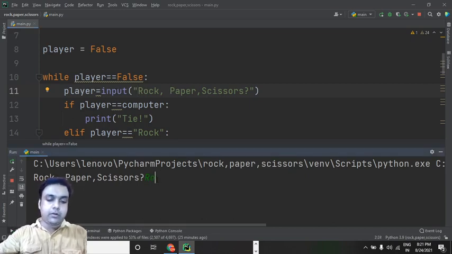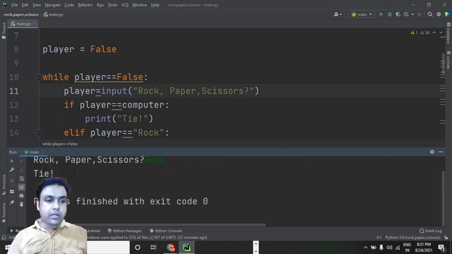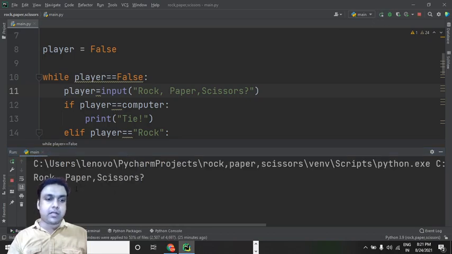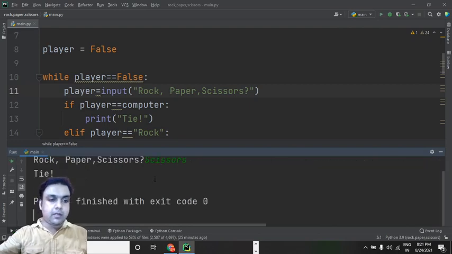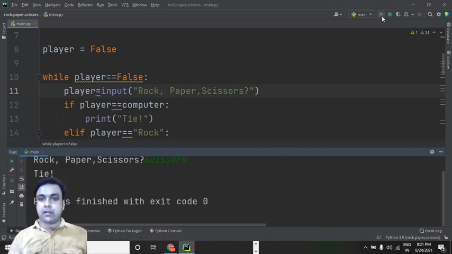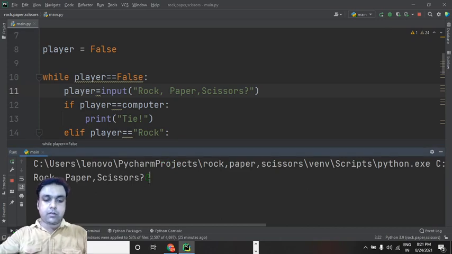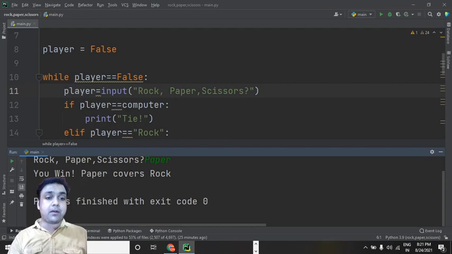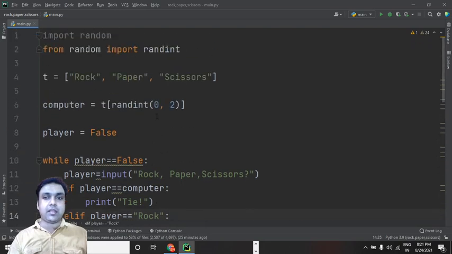Let's write rock over here. Okay, so it's a tie, right? That's great. Let me run this again. Okay, and if I write scissors, again it's a tie. Let me run it again. So this time I would like to go with paper. You win, paper covers rock, right? So this game is working fine, and everything whatever I've defined over here on this IDE platform is working perfectly fine. We're getting the output.